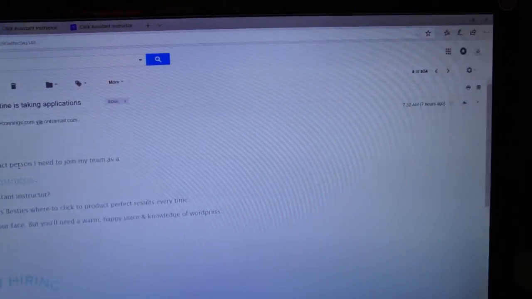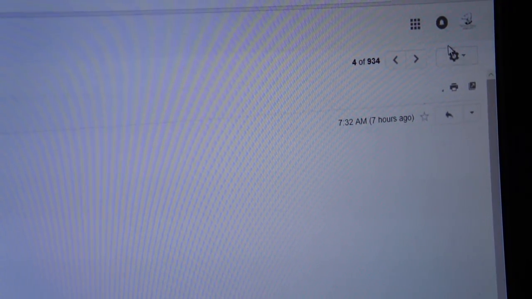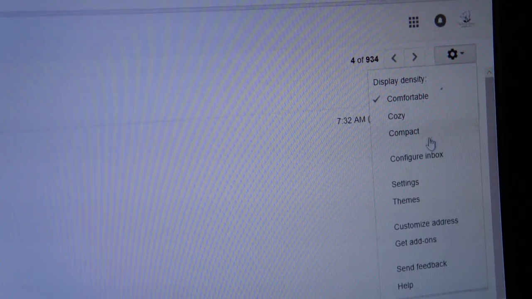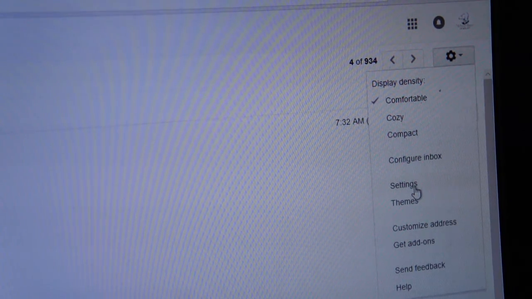If you go up to the upper right hand corner of your Gmail screen when you're logged in, you will see a button that has this gear here. And if you hover over it with your mouse, it says settings. You want to left click on that once, then go down to where it says settings and click on that.